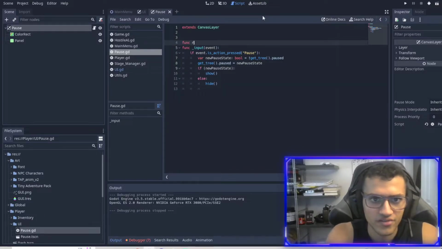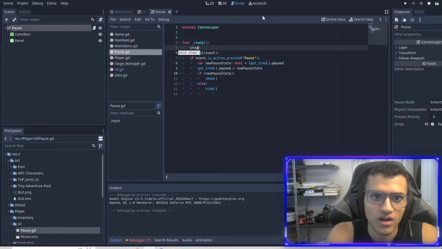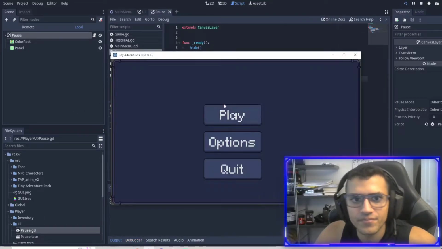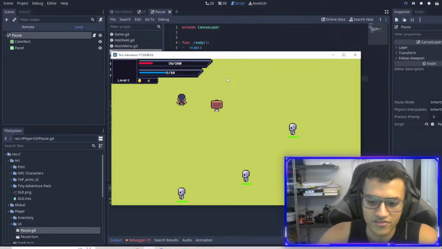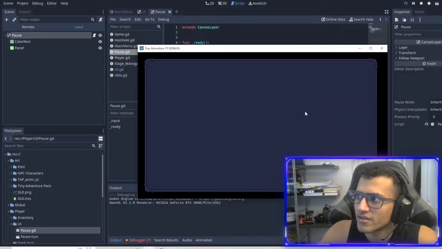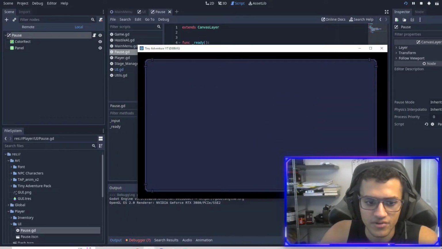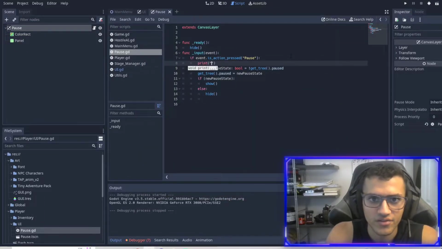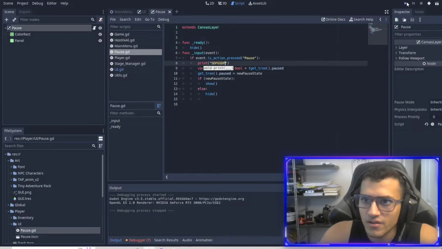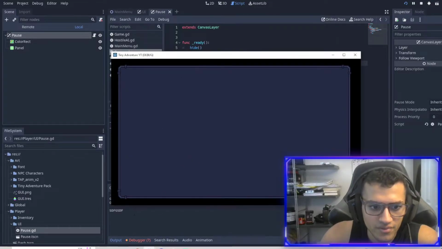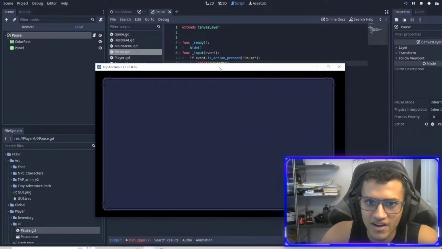Now what we also want to do is say ready function. We'll say hide. There we go. Now let's play. Now when I play, it automatically hides the pause. I can walk around. I pause, and if I try to unpause, it's not working. I'm not sure why. That is very strange. Let's try to print to see if it's even going into this function. Let's debug this together. So I pause, it comes up. I click escape again. Ooh, I remember why.